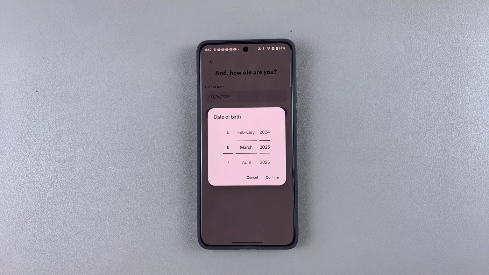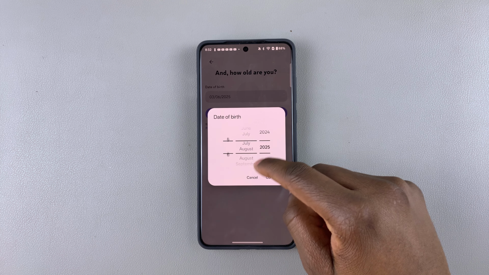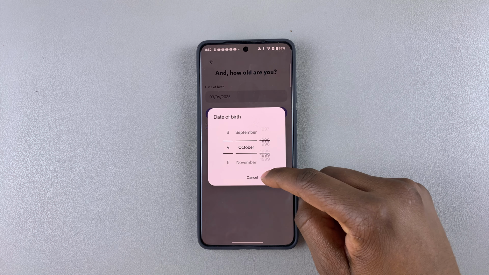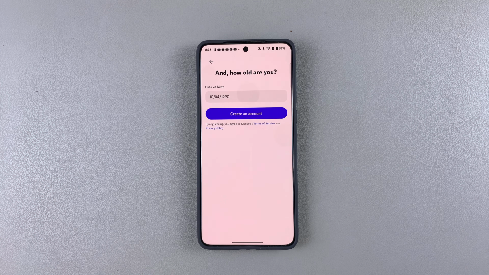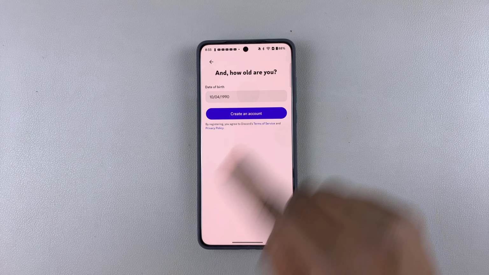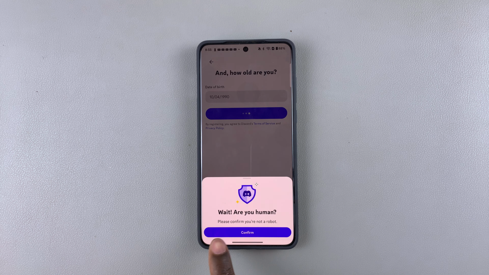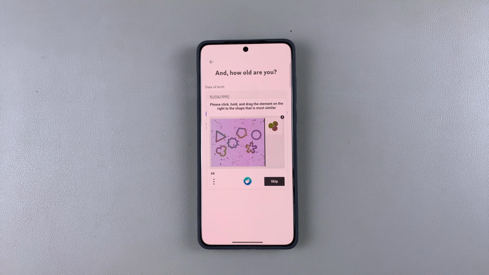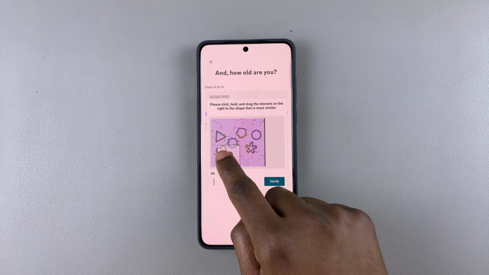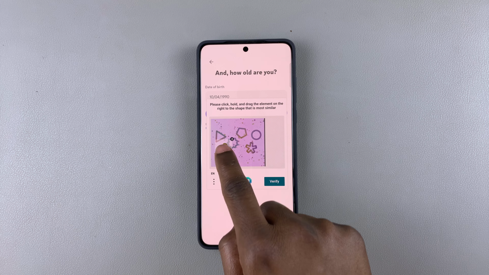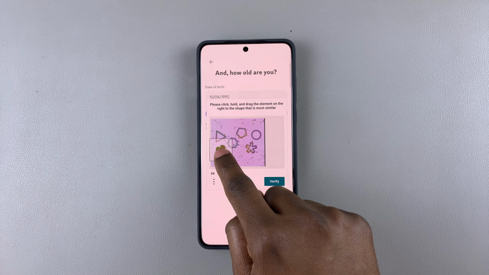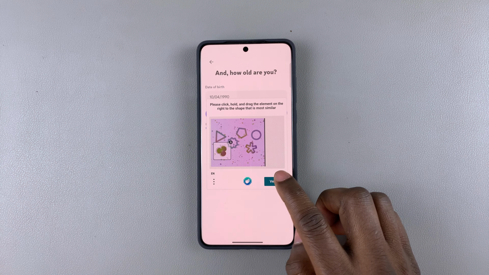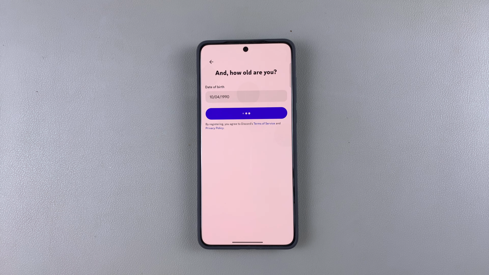And then choose the date of birth. So just put a random date. And then tap on confirm, and then simply select create an account. Now you have to verify that you are a human, so all you have to do is tap on confirm and then fill this captcha. So all I have to do is just do that. Then once you're done, simply verify and then give it a few seconds.